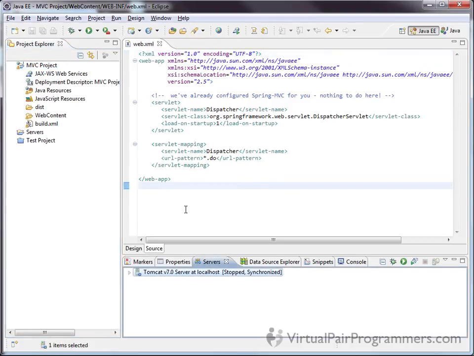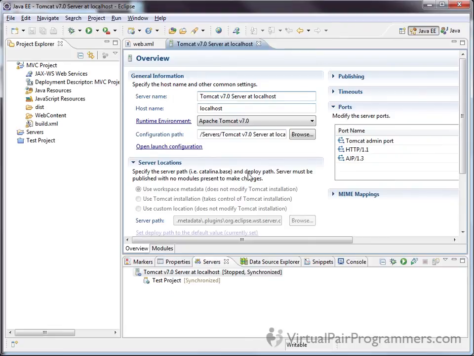Now before I can run it on the server, if you have a look on your Servers tab and drop down the Tomcat 7 server link there, you'll see that at the moment the only project that the server knows about is our test project that we were working on earlier. We need to add the MVC project to this list. And the easiest way to do that is to double click on the Tomcat 7 link here. And you will remember this configuration page from a short while ago.